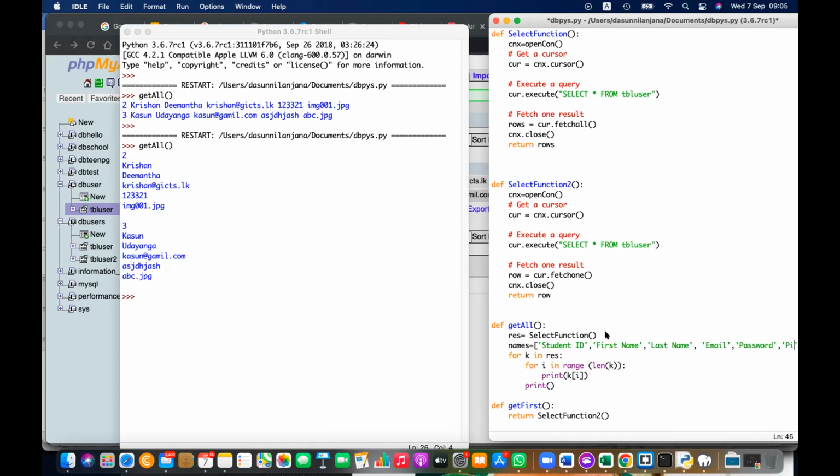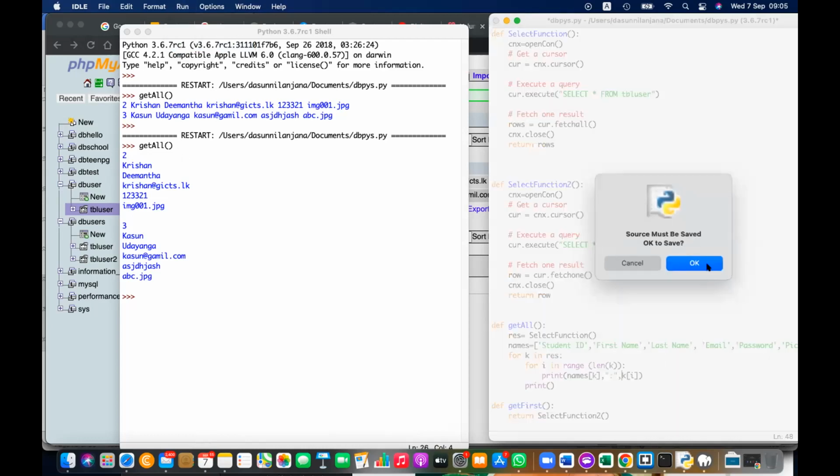Picture. Here you can print this like this. Names, K. After that, a colon mark. After that, the value of K. Let's print it now.